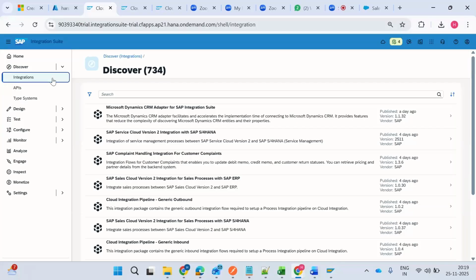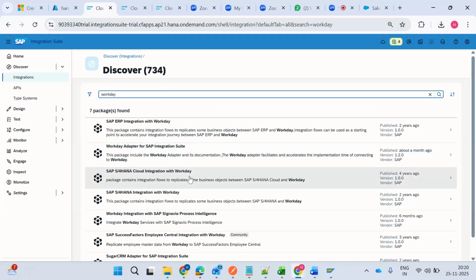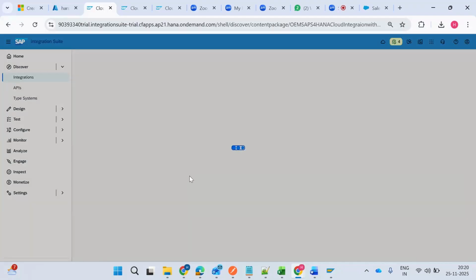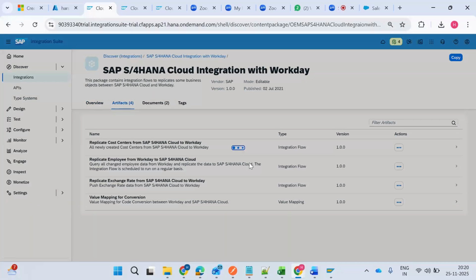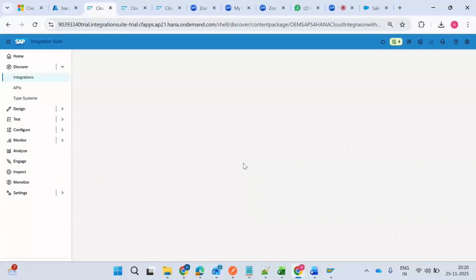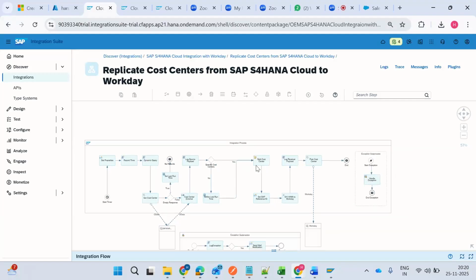In this Discover tab, SAP has already done so many integrations. If I just type Workday here and open this, I already have all the integrations ready. SAP has already created all the application integrations. So what you need to do is just plug and play. You just need to make the configuration changes and you can directly use this integration without any modification.